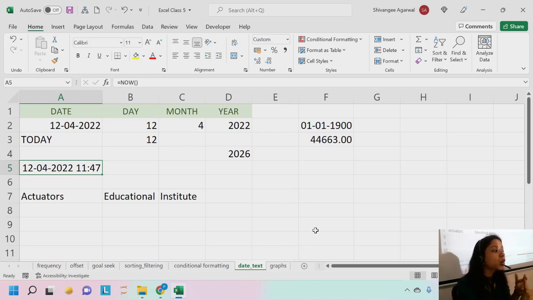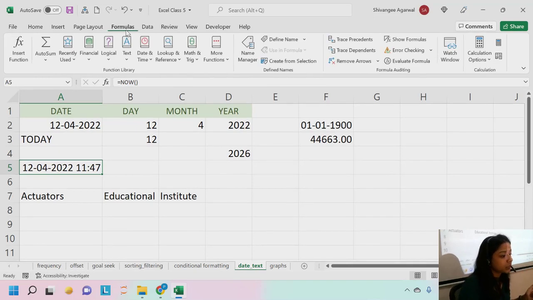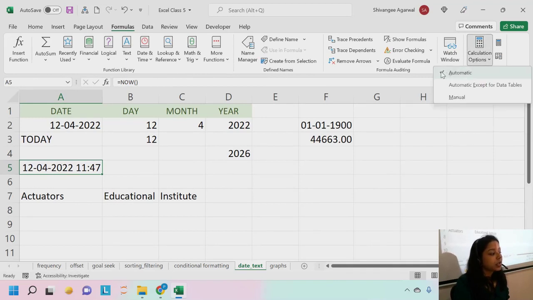But if I do not want Excel to keep re-performing the functions again and again, please do not do this, but if you want it, just go to the Formulas tab. Here we have calculation options. Here you can select manual, automatic, or automatic except for data tables. By default it should be automatic. Always keep it in this automatic format.